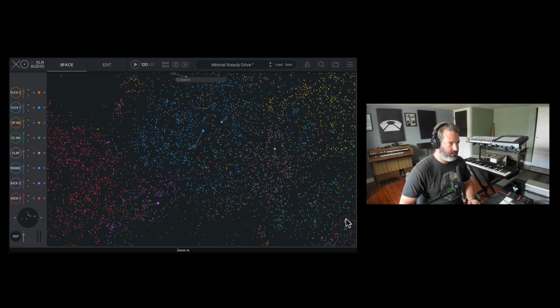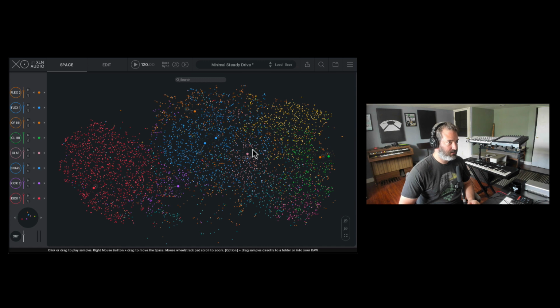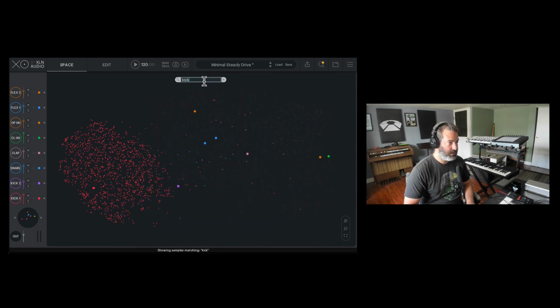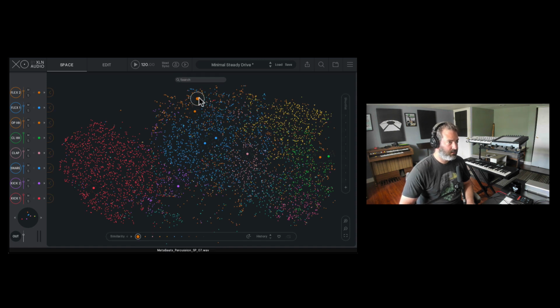Main output, we can change the volume. We can zoom in, zoom out, or go all the way out. And we can even search if we know the name of the sample, right? Kick, show us all the kicks, and so on. Nice. Okay, so that's the Space, selecting your kit.